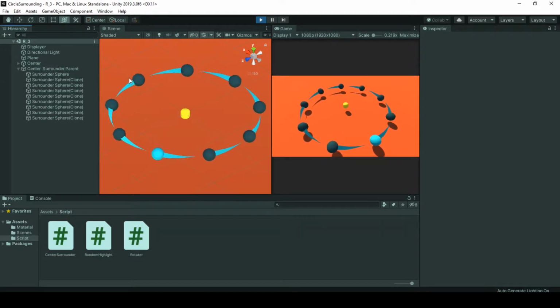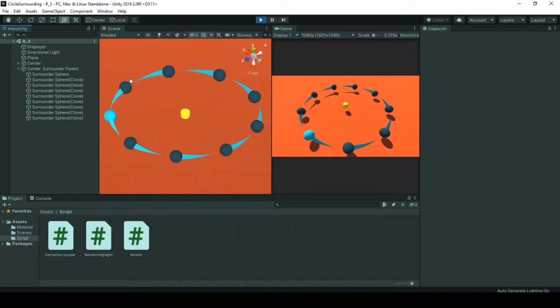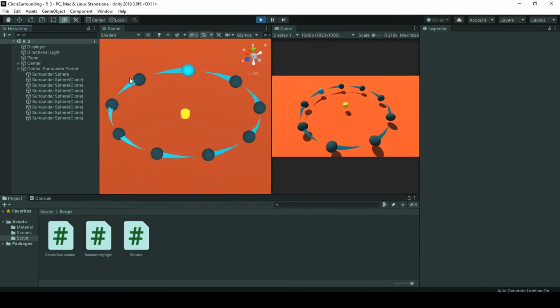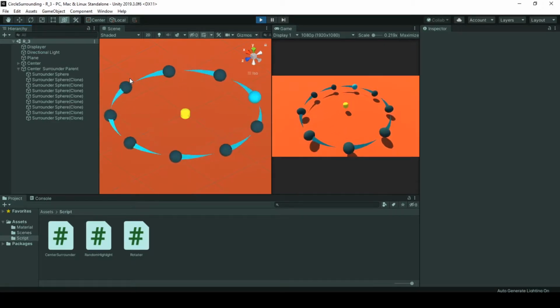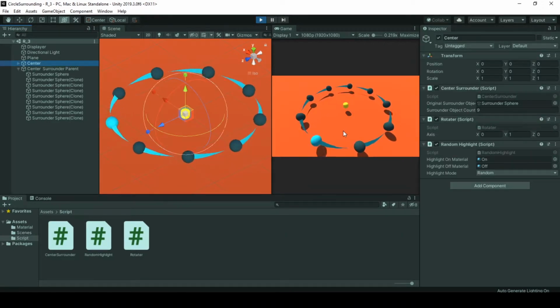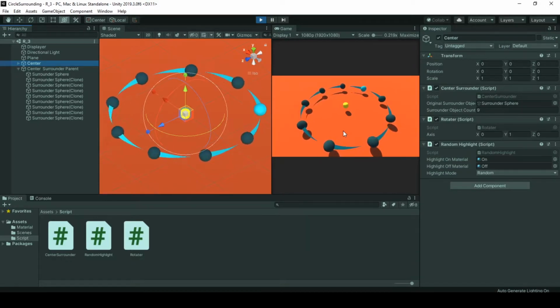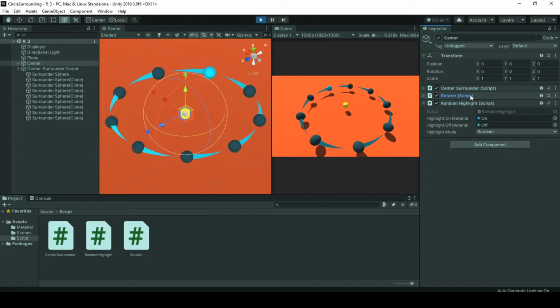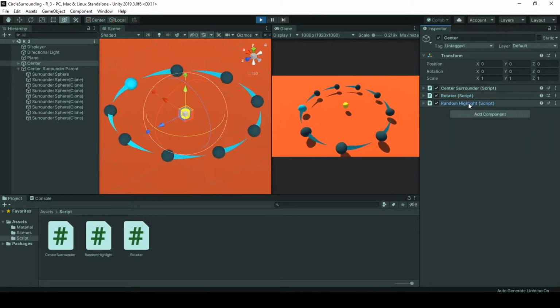This is a continuation of the Surround Spam series, but you will also be able to use the code for a standalone project, and I will be showing you how you can do that after I show you how the code works. Here we are starting with our Surround Spam behavior. Here are Surround Spammer, Rotator from the second video, and in the last video we have Random Highlight.